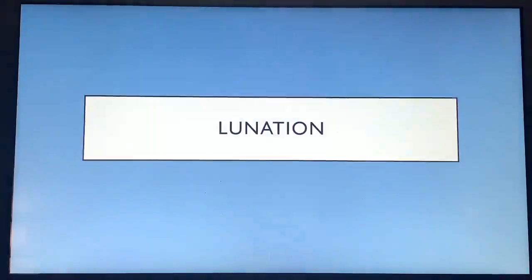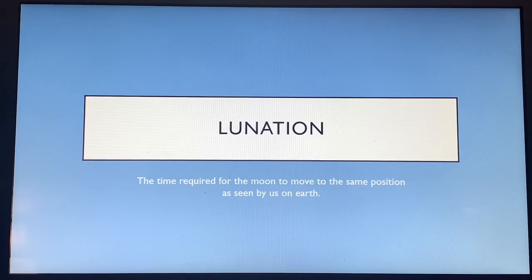First, let's go over some basic vocabulary. Lunation. Lunation is the time required for the moon to move to the same position as seen by us on Earth. Now, we can get into the 8 stages.